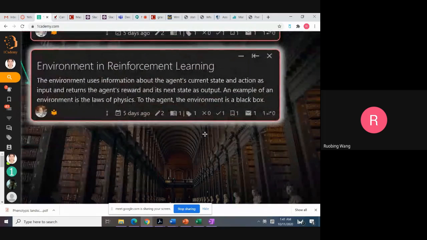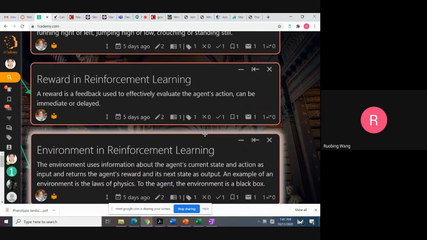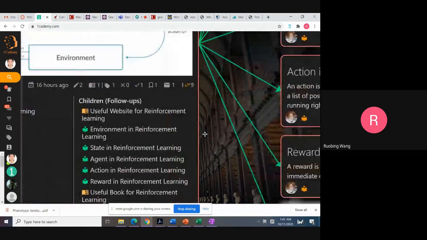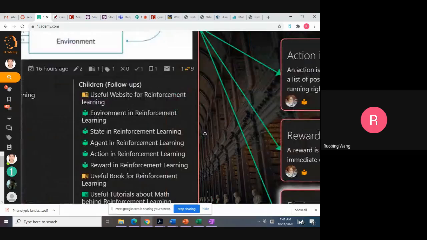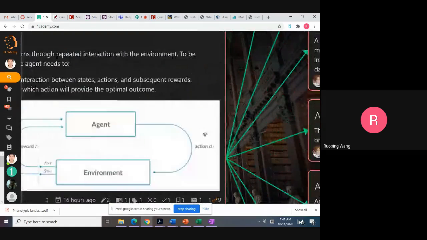One more element: the environment will use information about the agent's current state and action as input, and return the agent's reward and its next state as output. An example of an environment is the laws of physics. To the agent, the environment is a black box. I guess this is all about the concepts here.